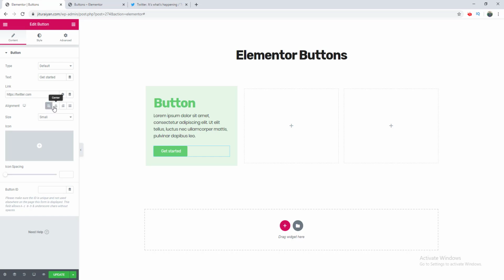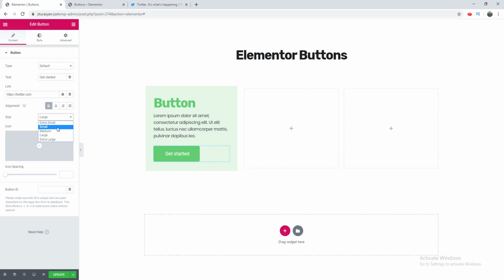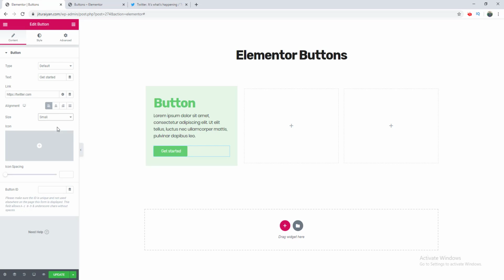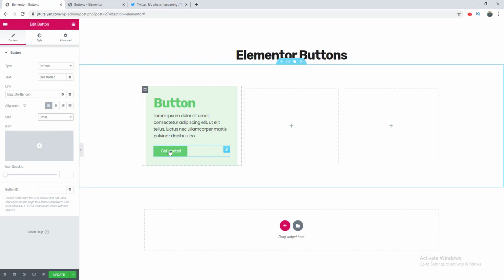Okay, so after that here is an option for the alignment. You can choose left or center or right or justify, and you can set the size of this button. Right now it's small, and if you want you can make it extra small or large, but I like the small one.